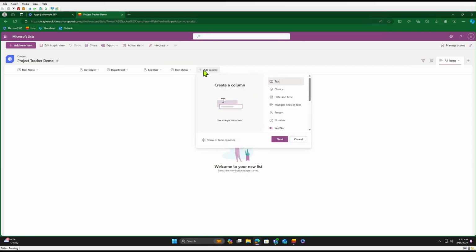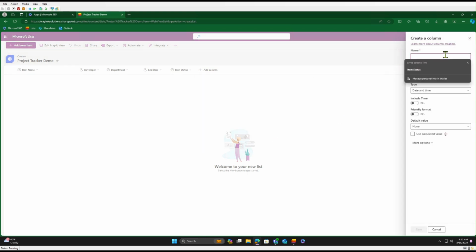Then we're going to add a date column. So it's going to be a date and time. We'll call this dev start date. It'll not include time. It'll be in friendly format, and it will have a default value for today's date. Click Save.